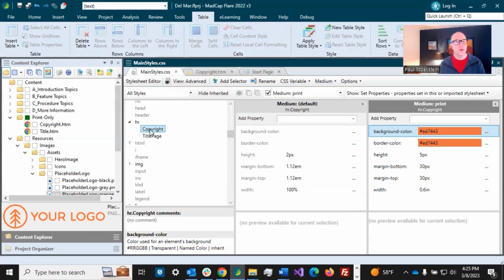All right, I created this HR copyright class, and you can see it's got a lot of the same settings as the other, the title page one: the background color, the border color, the height, 5 pixels. I gave it different margins, margin top and bottom of 30 pixels, and the width is the same. I didn't do a text align because unless I specify, it's just going to center it, which is really what we want.